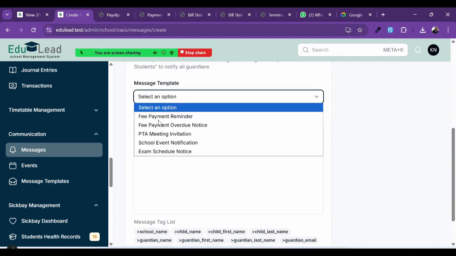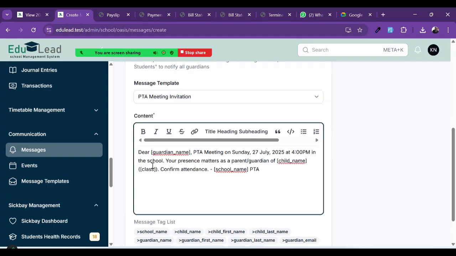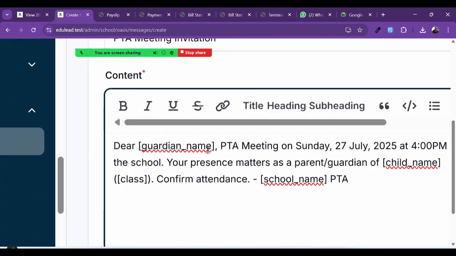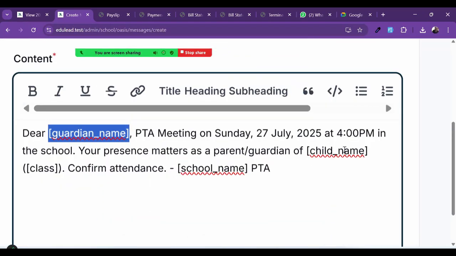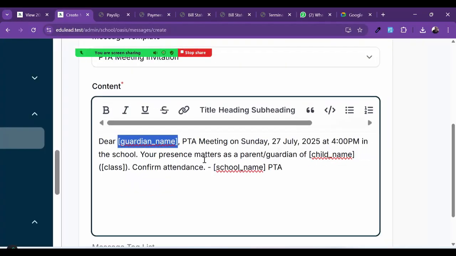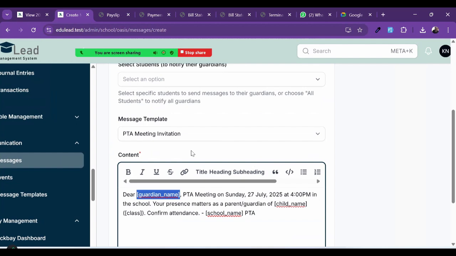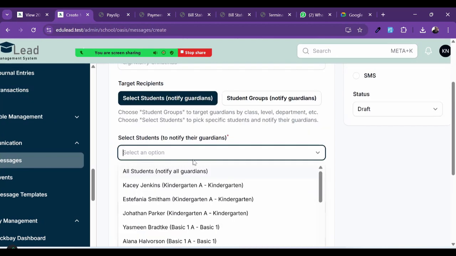So if it's a PTA, for instance, you can select this one, PTA meeting. So as you can see, dear guardian name. The guardian name is what you call a variable, meaning that it will replace this guardian name with the actual name of the parent. Okay, so basically that's how it works. So here, school name means your school name, child name means the name of the child. So the guardian is here and the name of the child is here. Okay, so this is a customized message so that the parents would feel special, feel like you are targeting them. It's not like a generic SMS that you send.